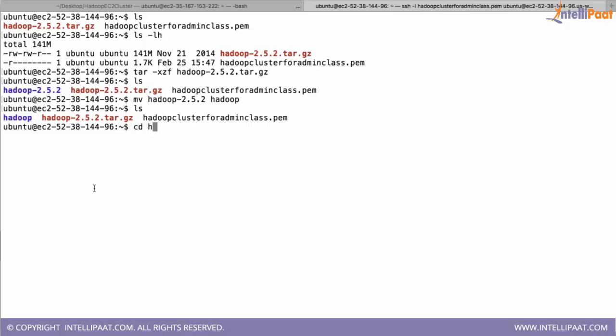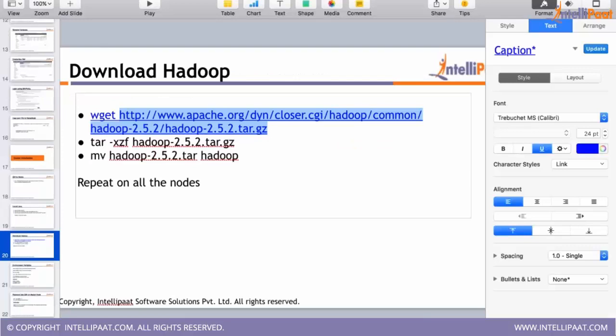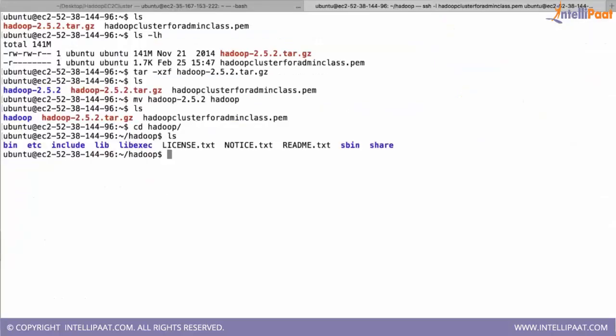You can use cd to go into the directory. So cd Hadoop and say ls, there are some files here. So this is what actually the Hadoop installation is. We have downloaded the Hadoop software onto this node. We have to repeat the same thing on all the 5 nodes, okay, on all the other 3 nodes.